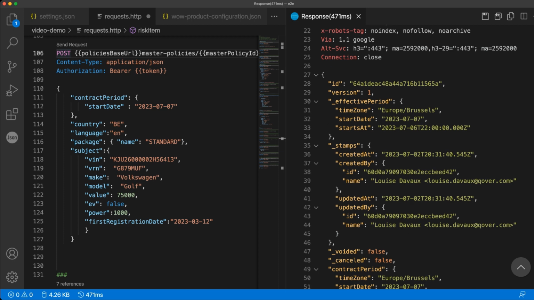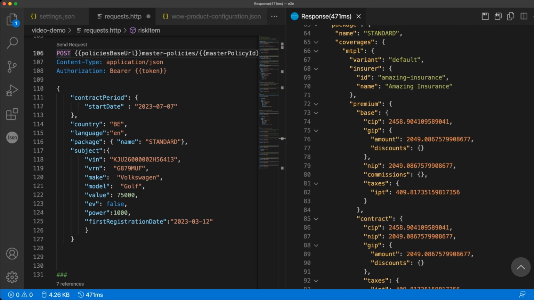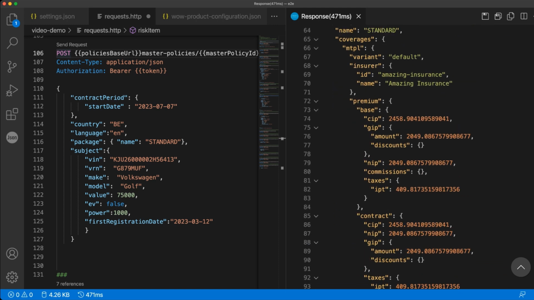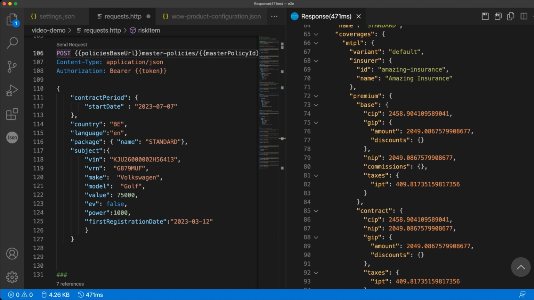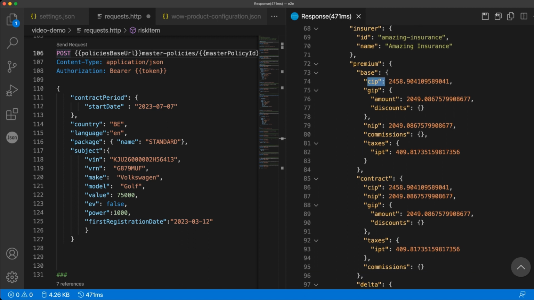So the call was successful. We have a first version of this vehicle. And if you look closely at the response, you'll see that we include the premium details for each coverage. So for MTPL, for the remainder of the year, I'm going to be paying around 2,459 euros. And that's the price that the customer is going to pay. Around 410 euros of this is tax.